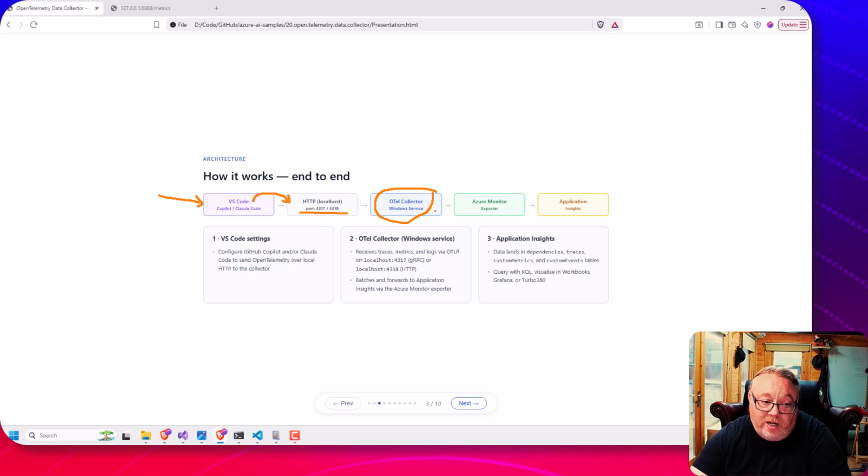And then in the Windows service, the install will have this thing called the Azure Monitor exporter. So what that means is the telemetry will hit this Windows service locally, and it's going to get shipped up into Application Insights.